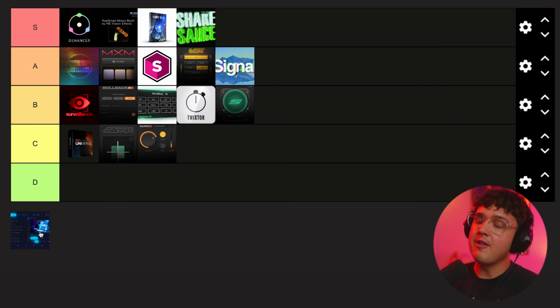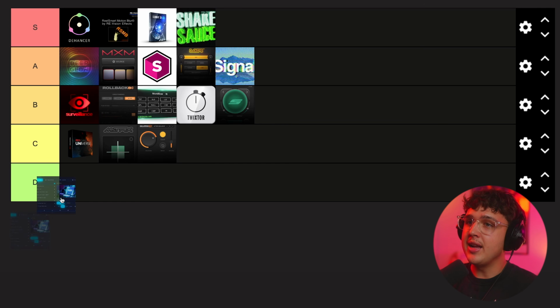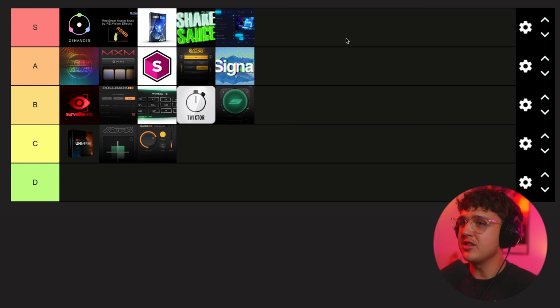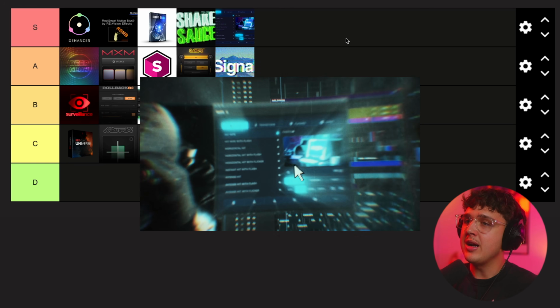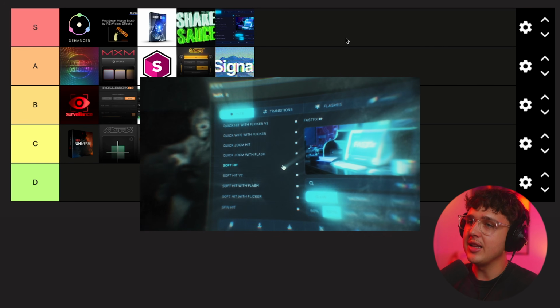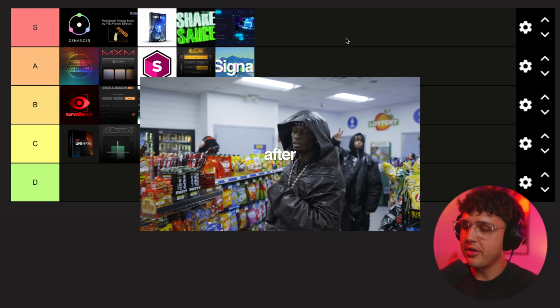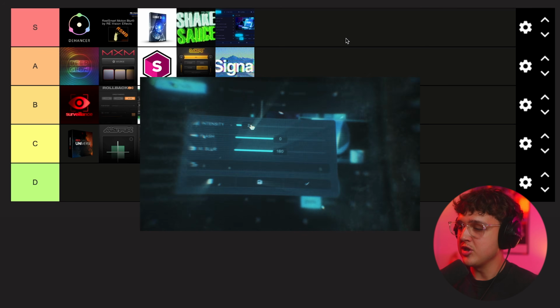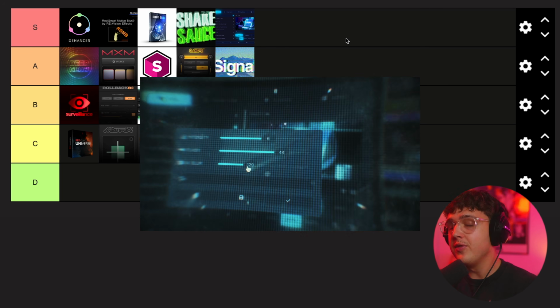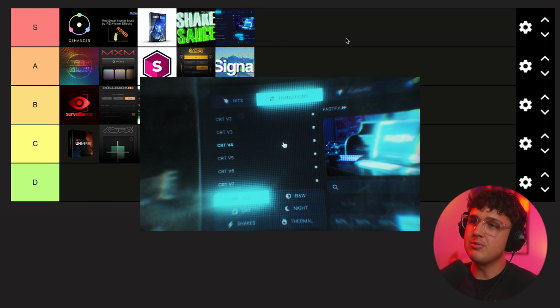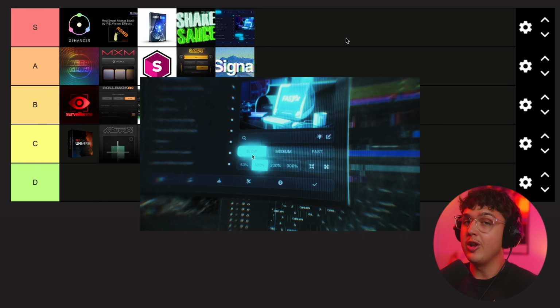And then last, we have my FastFX plugin that is not out yet, but it's going to be out very soon. I'm gonna go ahead and give this S tier just behind Shake Sauce. I'm telling you guys right now, the amount of stuff you can do inside of this plugin is crazy. It allows you to add hits, shakes, wipes, CRT transitions, thermal transitions, black and white transitions, night vision transitions, and all of these are fully customizable. You can play with the speed, the duration. It is the best plugin I've ever made.